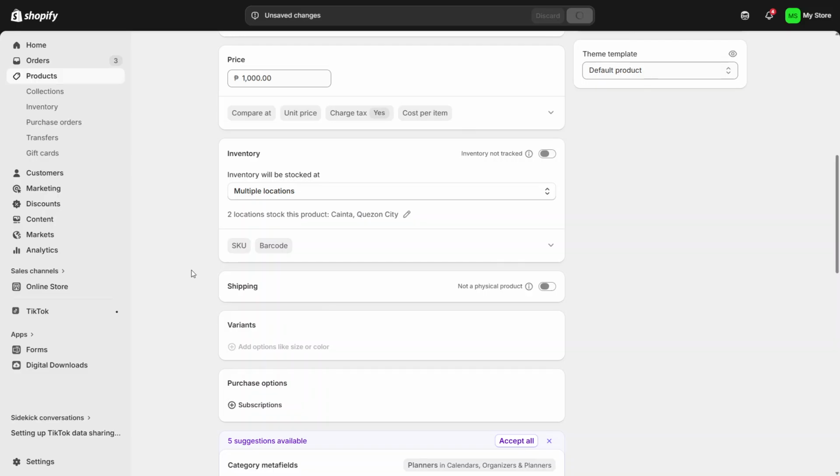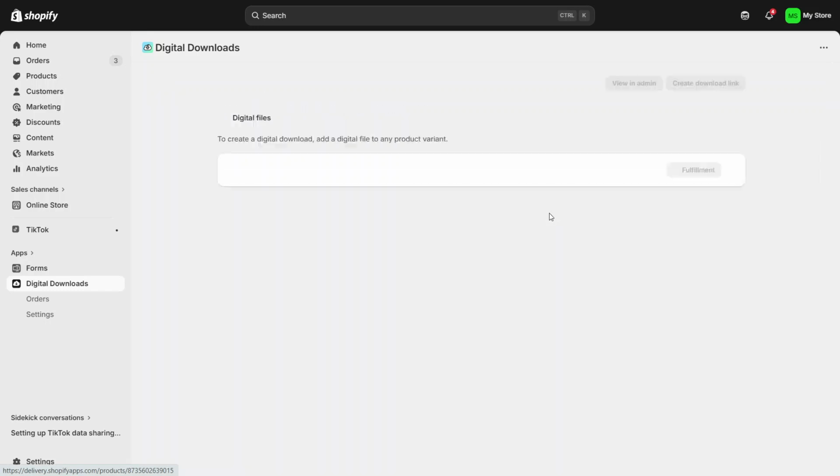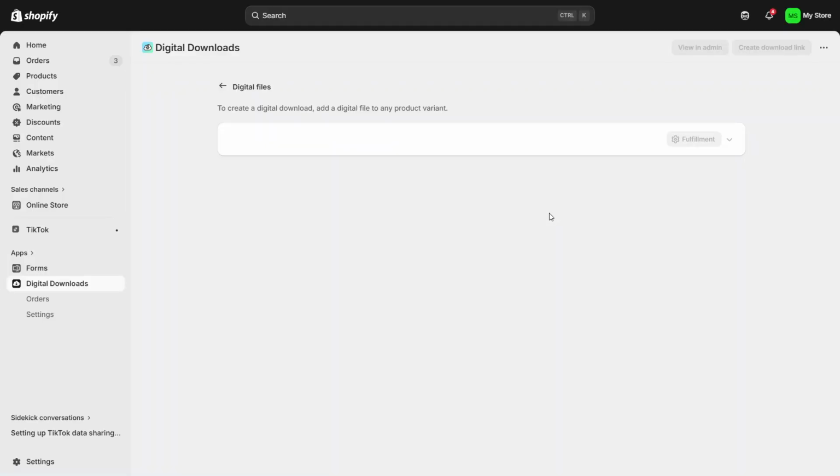Now it's time to connect your actual PDF file using the Digital Downloads app. Head back to the Digital Downloads app dashboard and wait for it to fully load. You'll see a list of your products here. Find the PDF product you just created, and on its row, click Add Digital File. This opens that product's digital files editor.